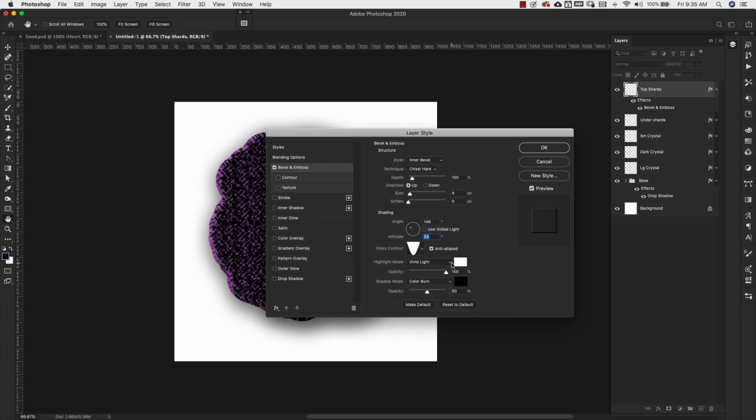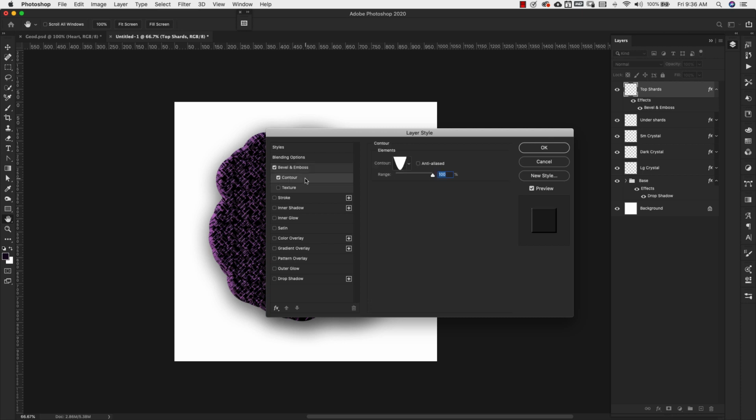Highlight mode is going to be linear light. We're using basic white at 100% opacity. For the shadow mode, we're using color burn with a basic black color at 60% opacity. Okay, let's go ahead and check off contour underneath bevel and emboss. For this one, we are using the same cone inverted contour at a 100% range.